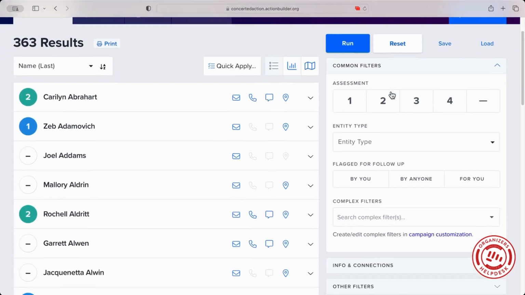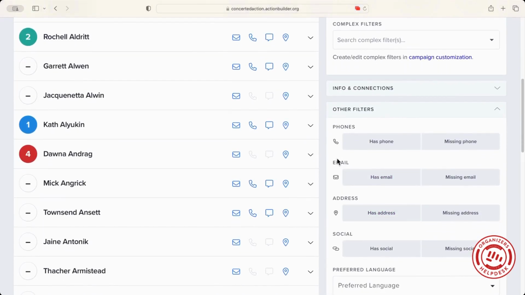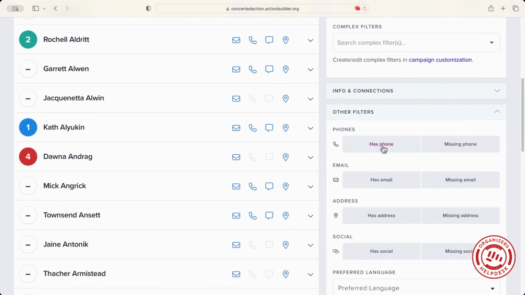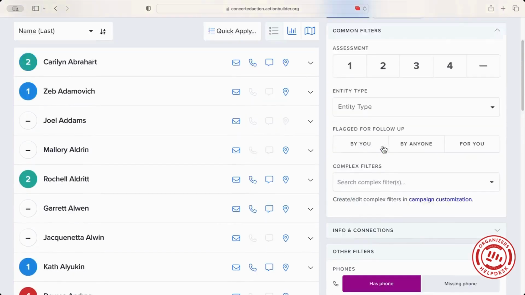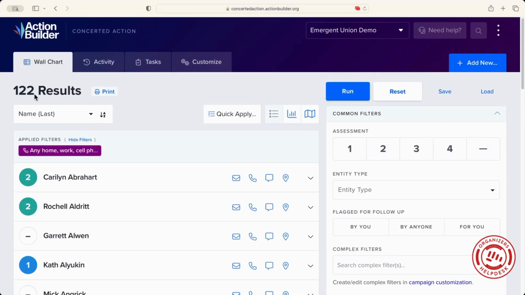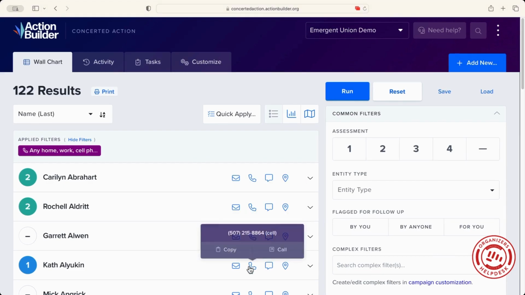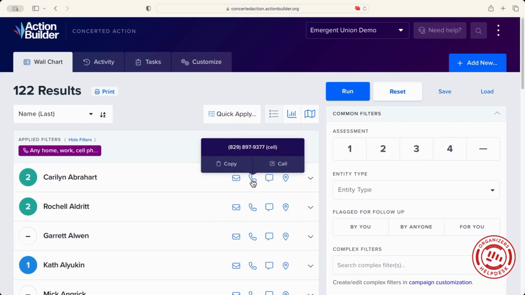system. So let's scroll down a little bit more. Let's actually go to other filters first at the bottom. Maybe I only want to be pulling back people that have phone numbers because maybe I want to do some calling today. Let's click Has Phone, and now let's run. So now we've got a list of the 122 people of any assessment level that we have a phone number for. So I can actually click the phone numbers by any of these people, and I could see their phone number pop up. So if I want to do some calling, I could quickly do that.